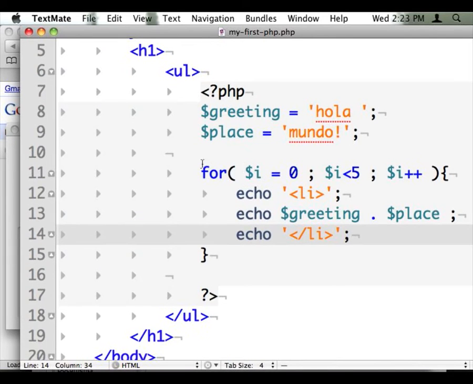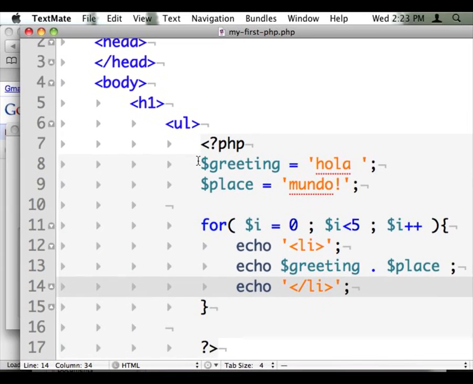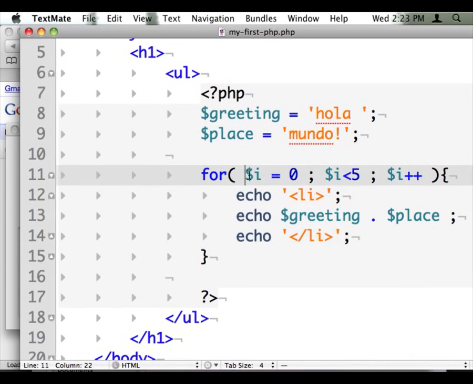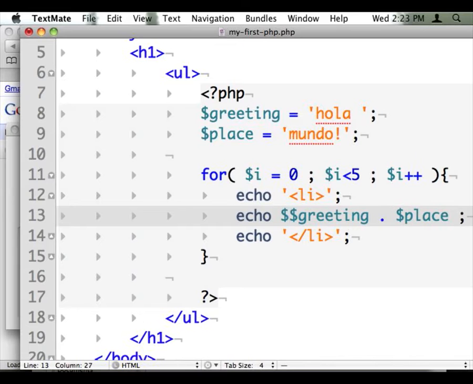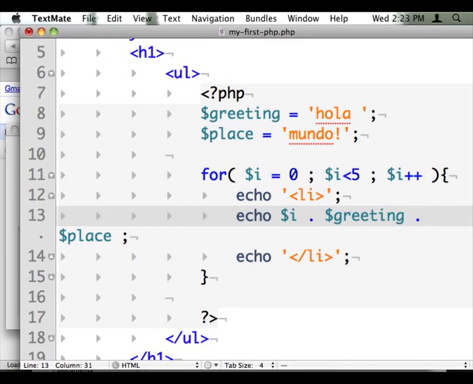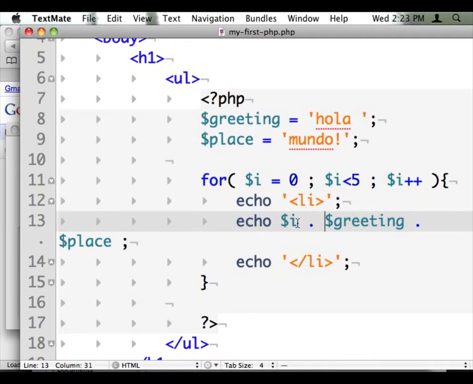Let me show you one last thing with this loop. Inside this loop, I've created this variable I, which I set to a number, and I just say add 1 each time. I can use that inside my loop anywhere I want. So if I want to add on the number, I'm going to echo or print my variable I just before my greeting in place. Save that.